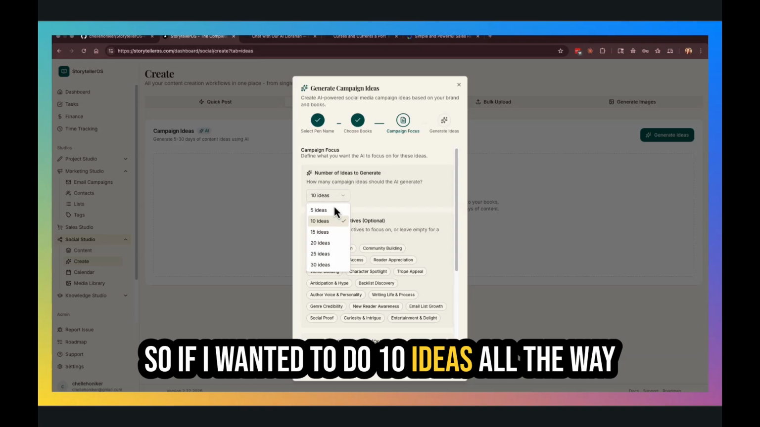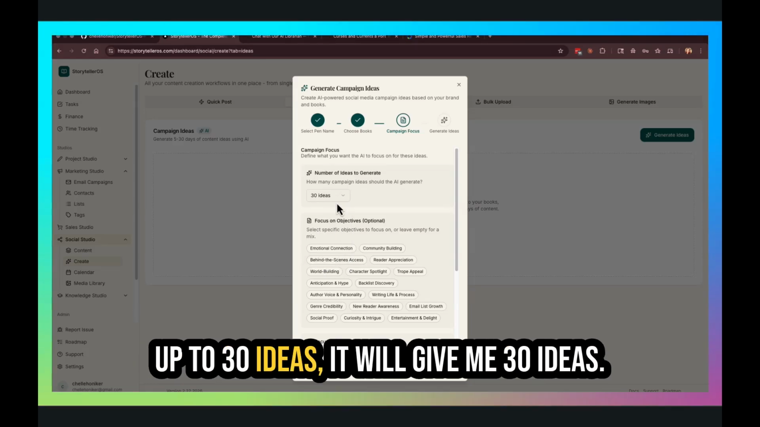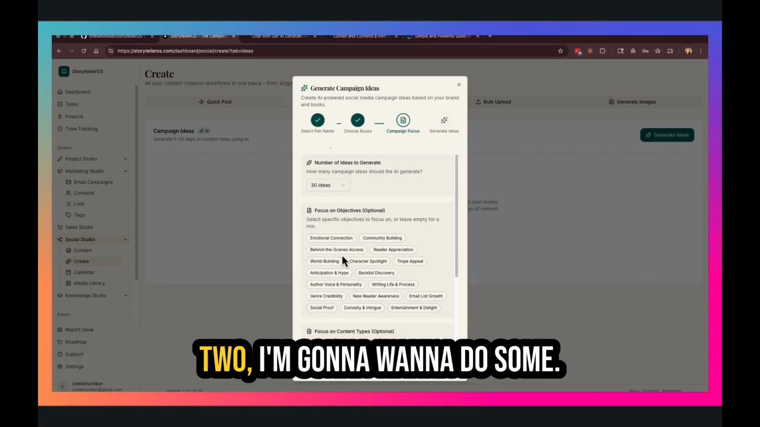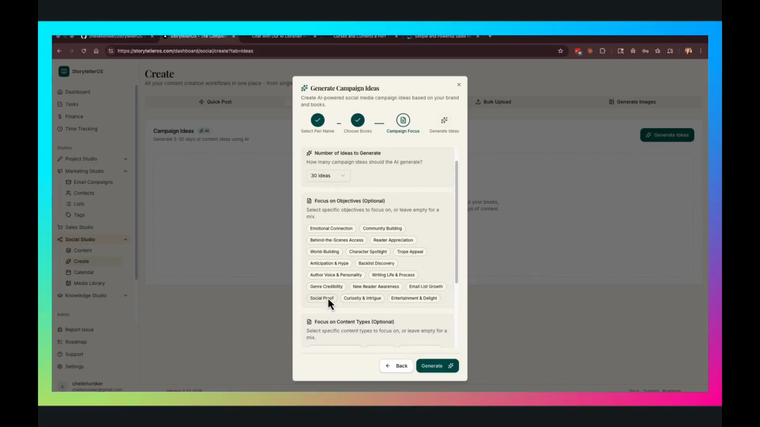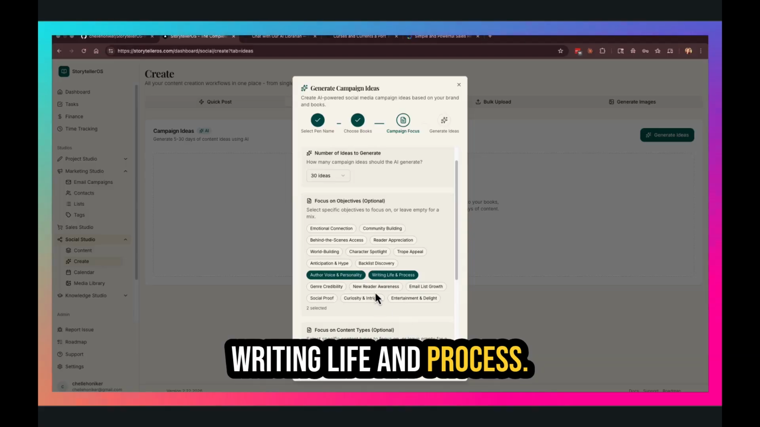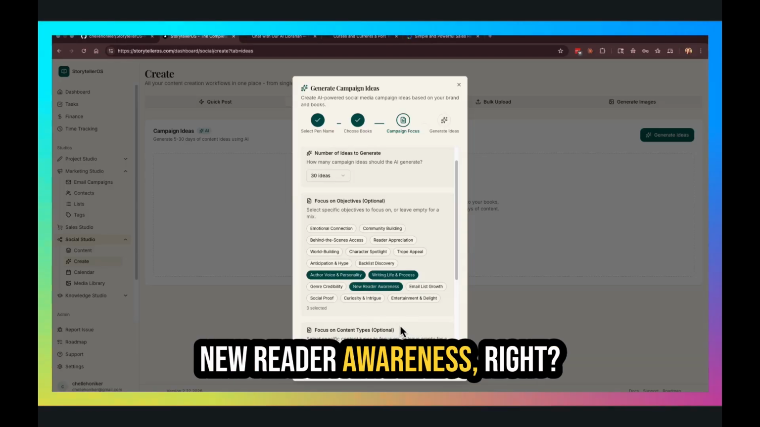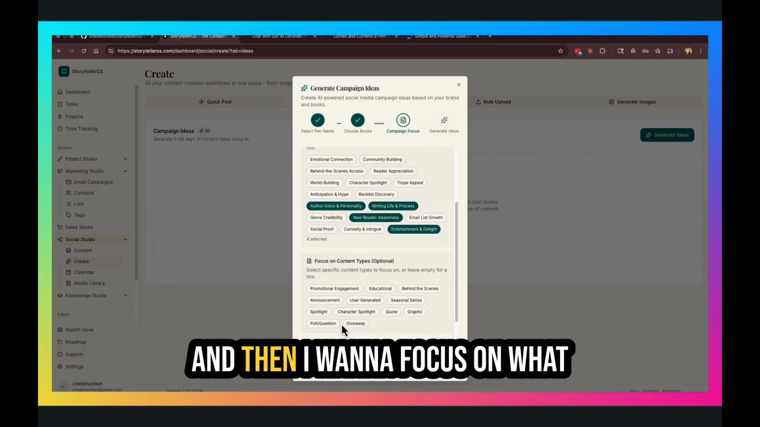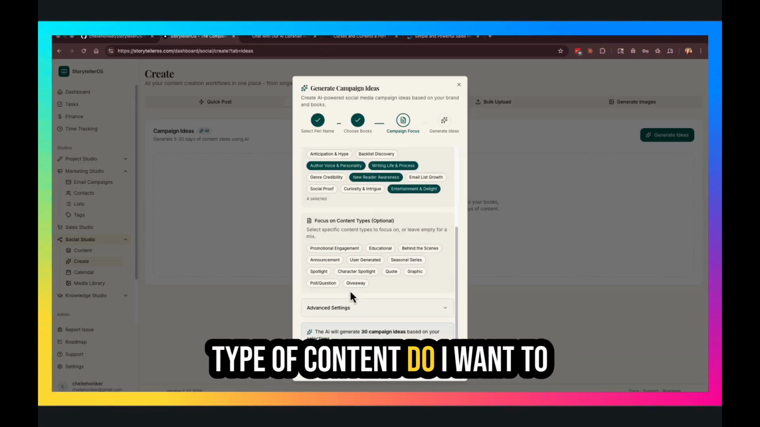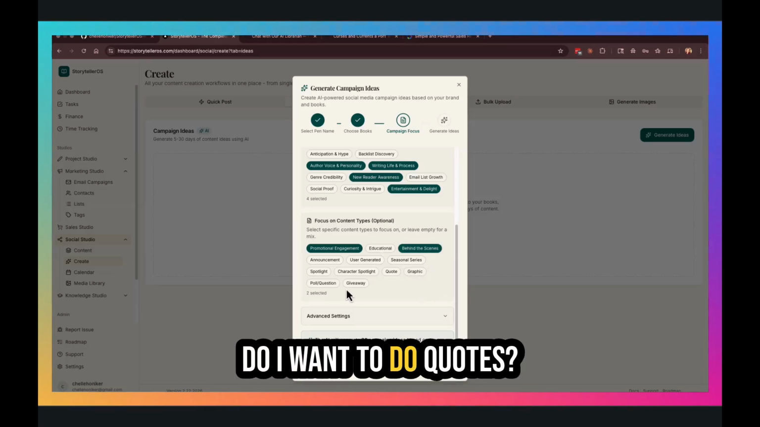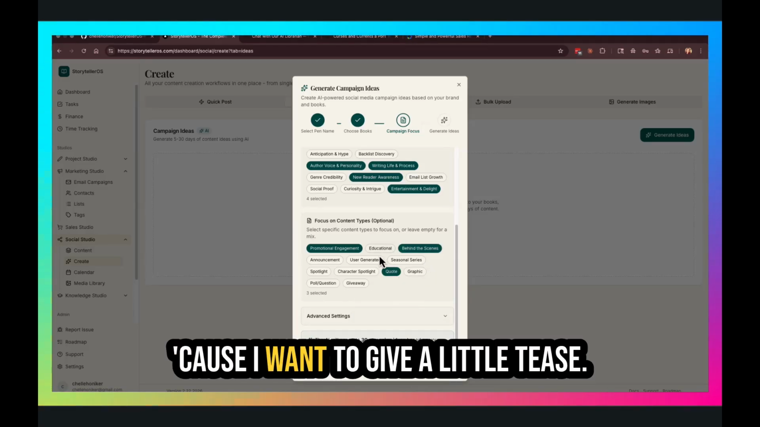So if I wanted to do 10 ideas all the way up to 30 ideas, it will give me 30 ideas. If I'm about to launch book 2, I'm going to want to do some author voice and personality, writing life and process, new reader awareness, right? And entertainment and delight. Those are my focuses. And then I want to focus on what type of content. Do I want to do promotional engagement? Yes. Do I want to do behind the scenes? Yes. Do I want to do quotes? Yes, because I want to give a little tease.